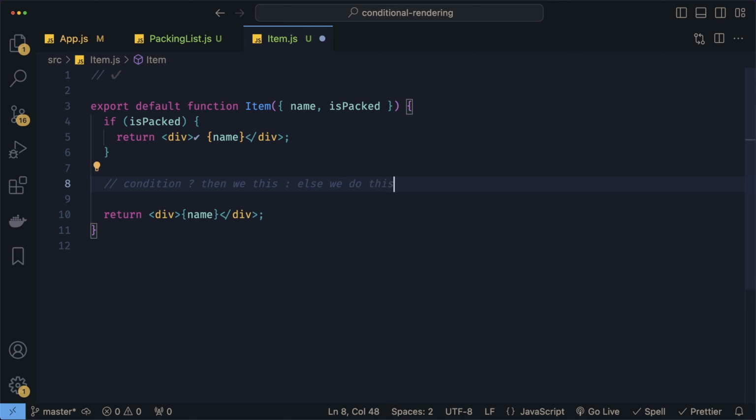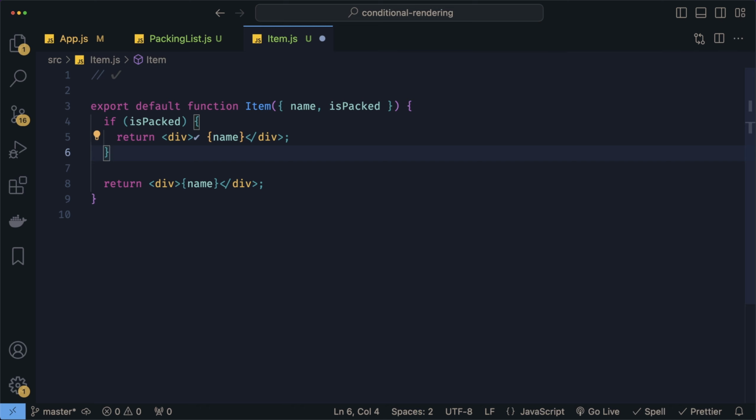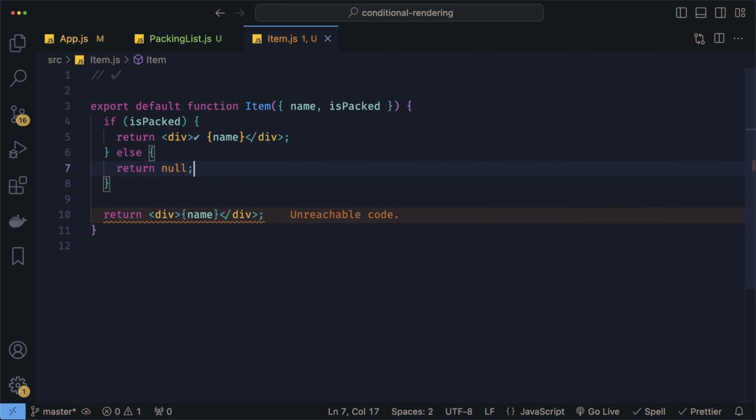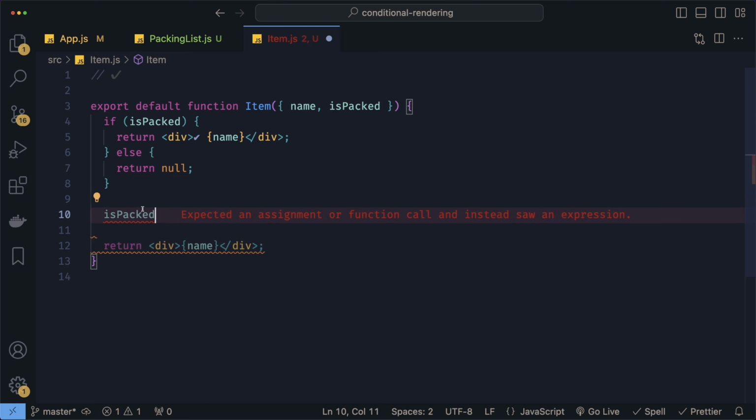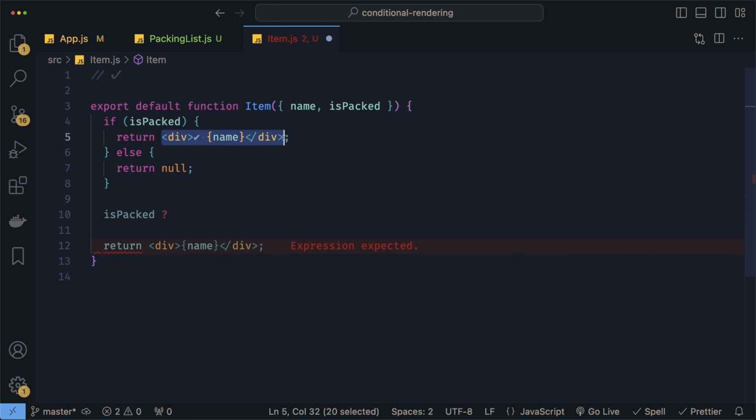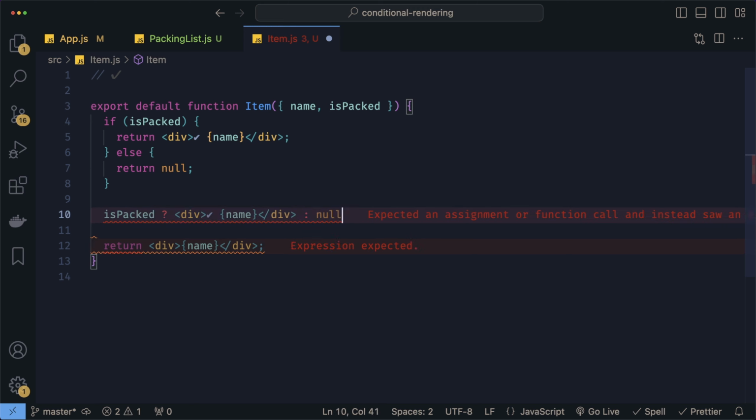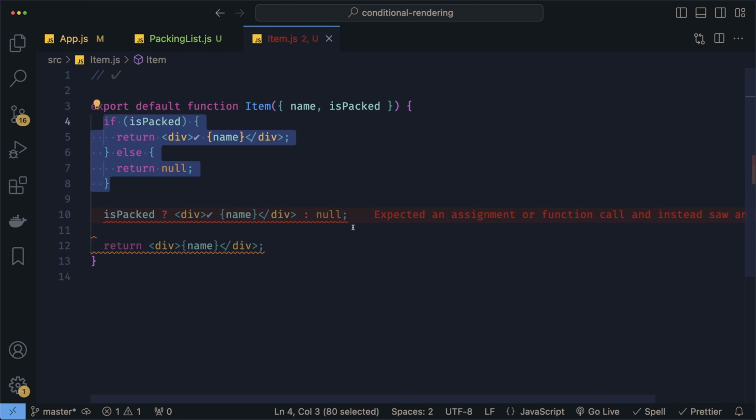If this is also confusing, we can also look at it this way. If isPacked, we return that, and else, we return null. If you look at this check right here, a different way of writing this would be with a ternary, and that would look kind of like this. We would put the div here, and the null would be here after the colon. These two expressions are exactly identical, but this one is just a more straightforward one-liner method, which is a lot cleaner when it comes to JSX.